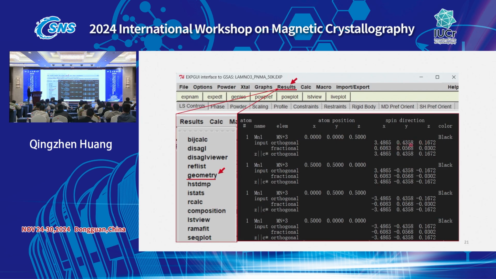the moments of those atoms, by operation of this space group, will create another 4 atoms' magnetic moment directions.